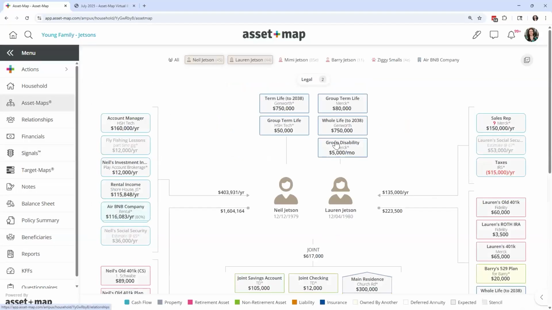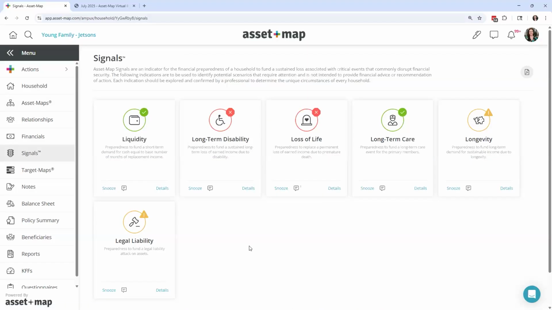What it does is it looks at every household's asset map: the primary client, the spouse, their ages, their incomes, their assets. And it spits out, at the highest level, based off of some industry standard algorithms we have in the back end. Those are proprietary. We don't share those with users.